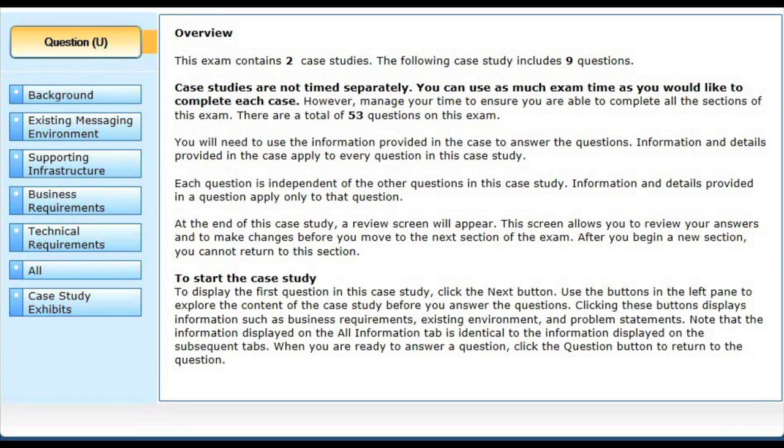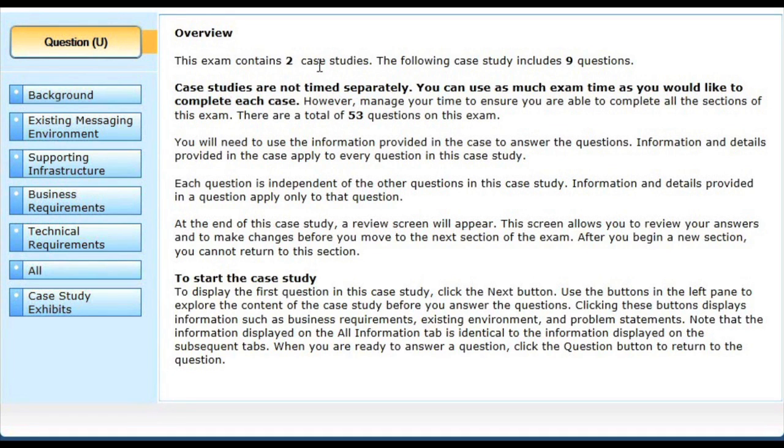A case study is designed to test whether you can solve real-world business problems. Each case study on an exam has multiple questions associated with the business case. To begin a case study, read the overview screen. This screen provides information about the number of questions in the case study and tells you how many total questions there are on the exam.